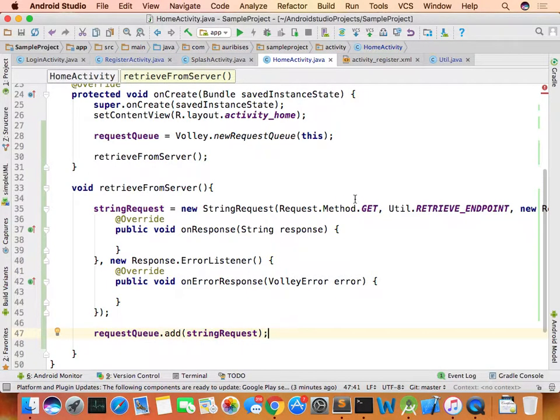So now you are requesting this guy retrieve endpoint. Now what will be retrieved, right? So what is the retrieval part? You will be getting this response now. So this is what I will be retrieving as in my response.